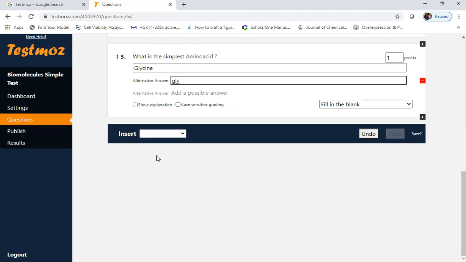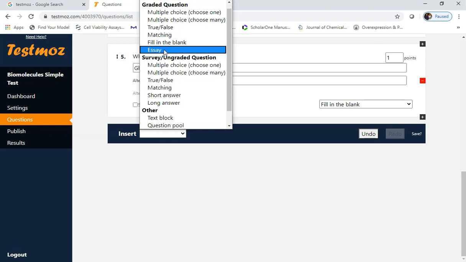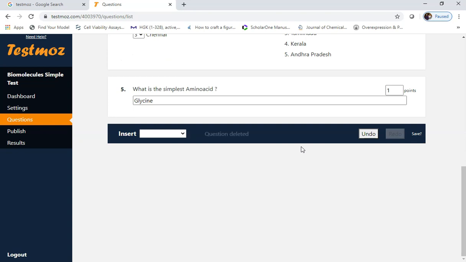We are limiting our questions to only 5. We can also add an essay question, but we have to grade that manually and give the marks manually. So we are not going to do this one, just deleting this question. Only 5 questions, 10 marks are there.